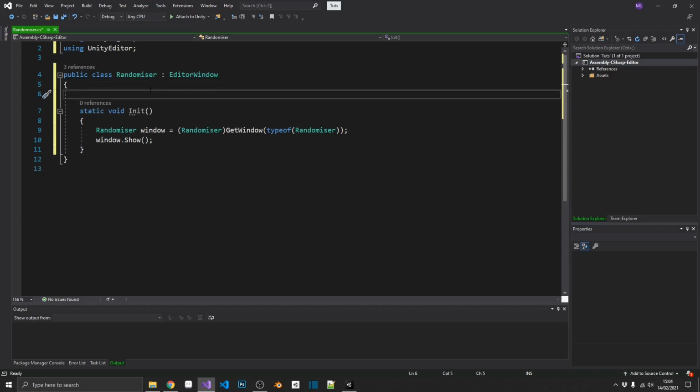We need to give it an actual menu item declaration, and that's done using an attribute. So above our init method, I'm going to put some square brackets, add in a MenuItem attribute, and inside the parentheses, we want to give it a folder hierarchy or a menu hierarchy. So I'm just going to call this comp3utils as its folder name, and then call it Randomizer.